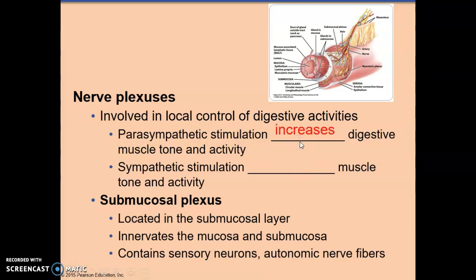It will increase. That is, once everything has shut down to run away from the woolly mammoth, it will return to normal. Sympathetic stimulation will increase or decrease muscle tone and activity. It will decrease.